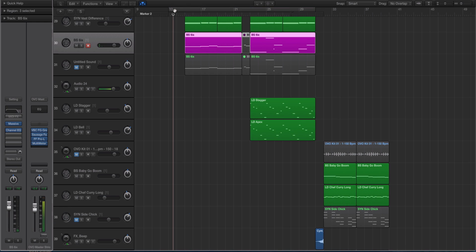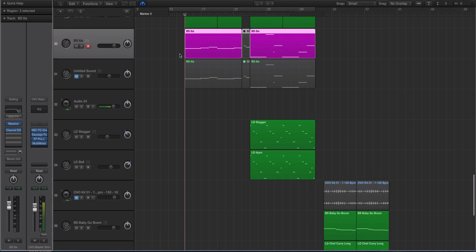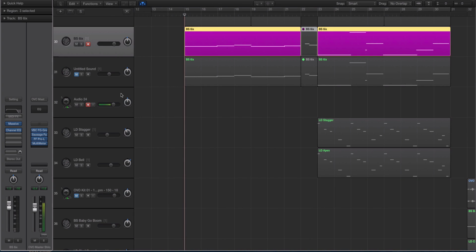All right, so as you can hear, it has a sub element to it, but it's not a sinusoidal sub sound. It's this sound that's really popular in R&B and hip hop and even future bass right now. I call it a character sub bass. It gives you that low end.